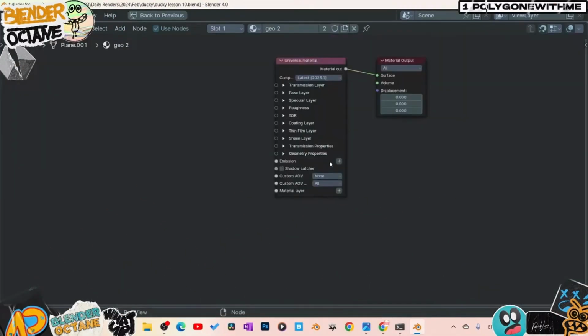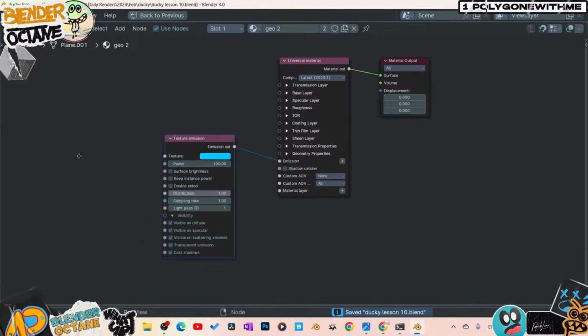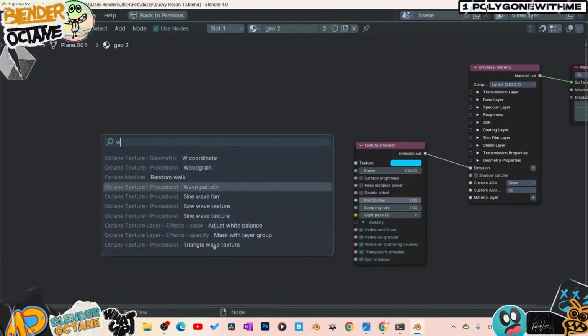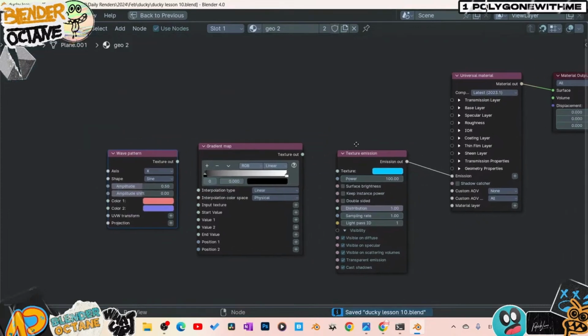Rinse, repeat. We're gonna put that emission on it. Emission, blue. I'm gonna save just in case I do it again. Bring in a gradient map. Next, we're gonna bring in a wave pattern. Okay, good. Now that we got this going on, it seems like it's gonna hold up.